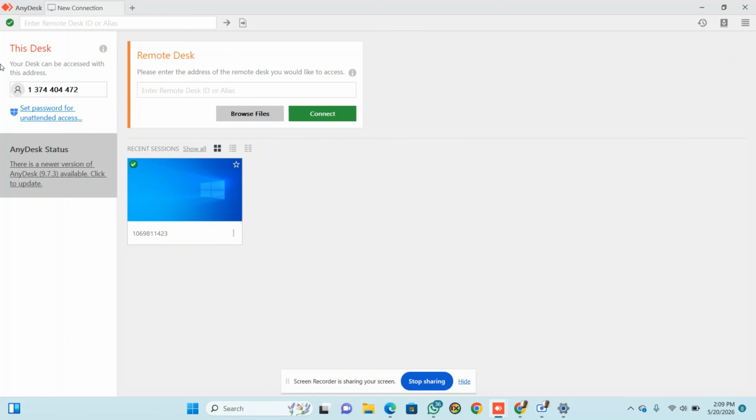Okay, you can see this is the interface of AnyDesk. I've already downloaded it. For you to set yours up like this, come to this AnyDesk status. When you click it, you're going to turn off the auto update. The auto update will not allow this AnyDesk to update to the new versions. So when you turn off the auto update, you are good to go.